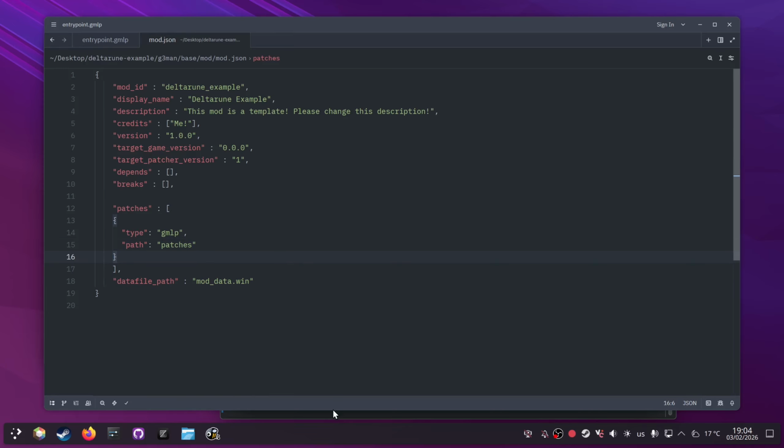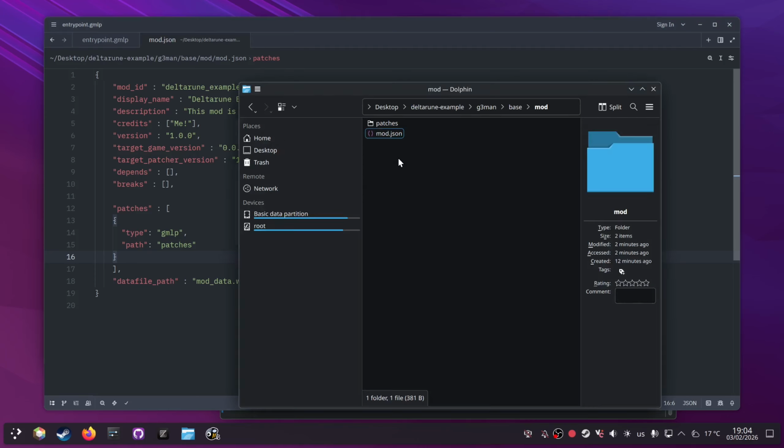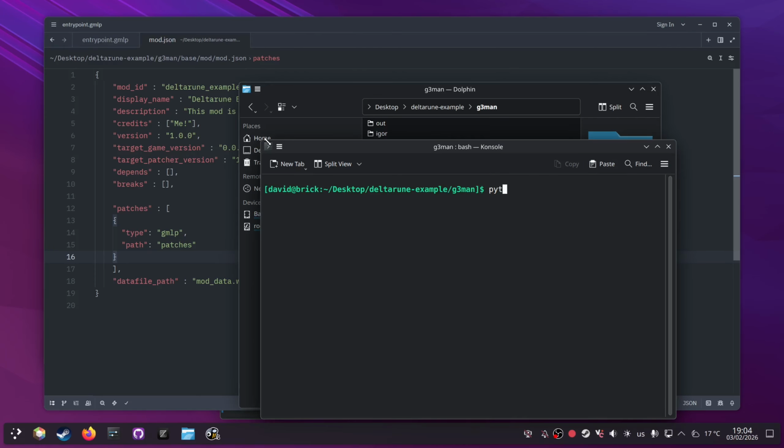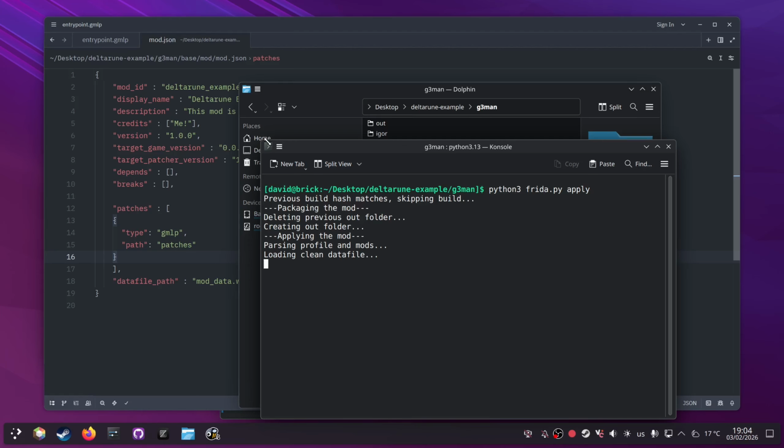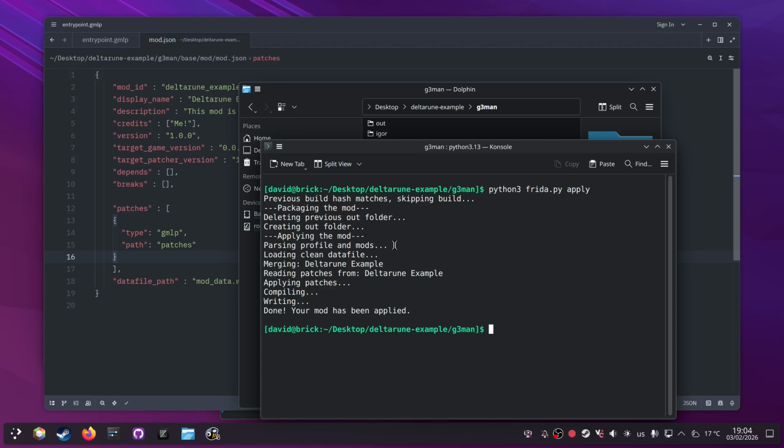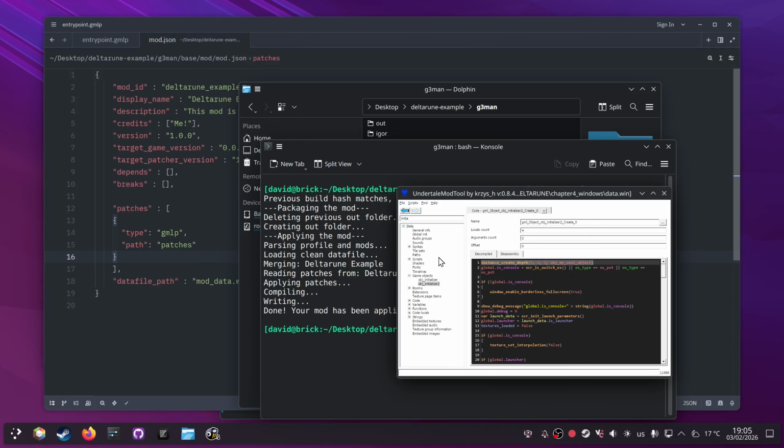So now after we've done this, we can run Frida again. As you can see, it reads the patches from Deltarune example. And let's open up the game in Undertale mod tool again. And as you can see, that line has been added.